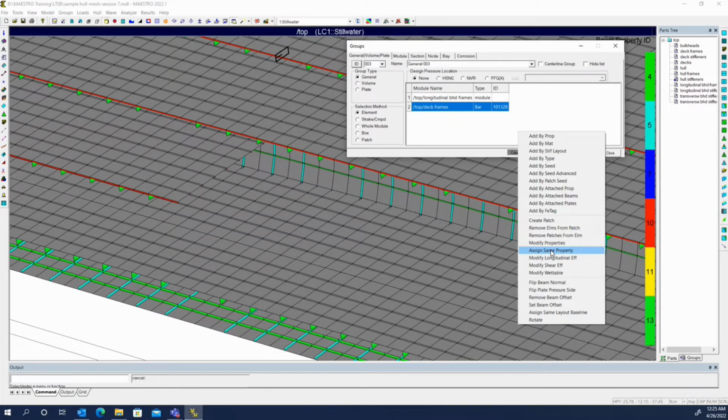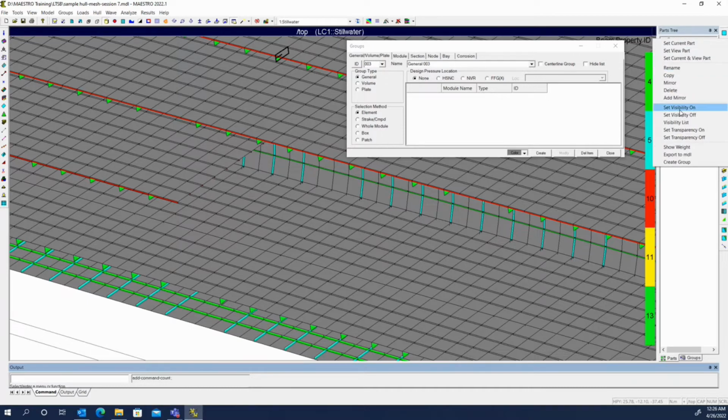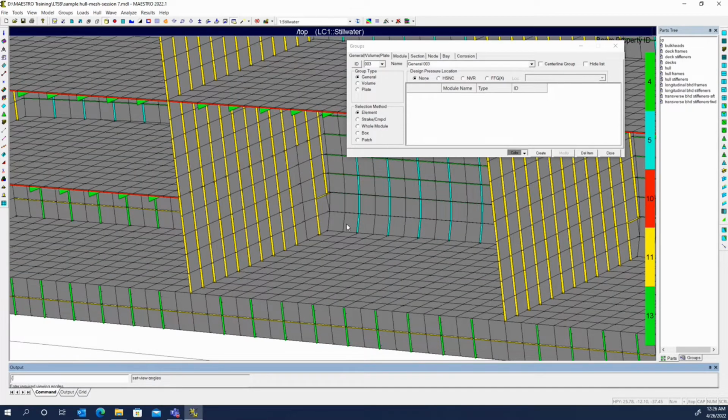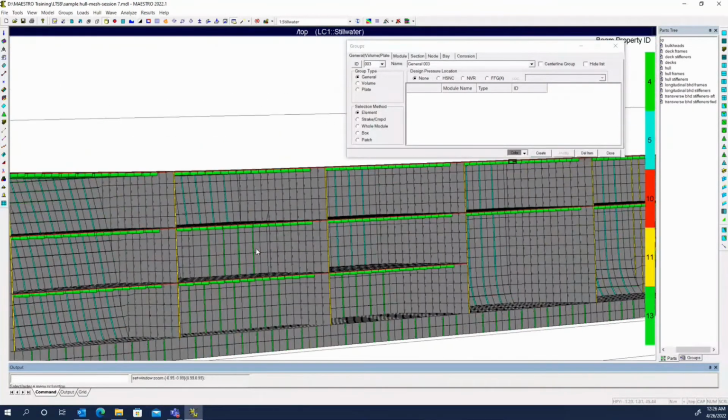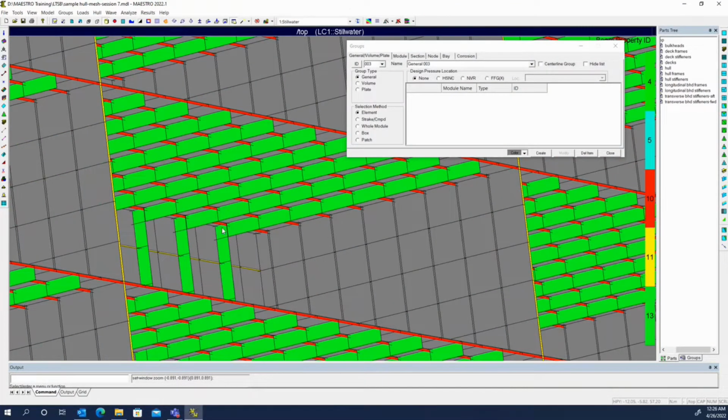So if I say assign same property, it's going to assign any of the beams that have been selected, like in that other module. It won't affect the plate properties, but any beams that are in there will get the same property as the one that's highlighted. And if I turn visibility back on, you'll see the bulkhead there. Refresh, they're the same size as the deck beams.